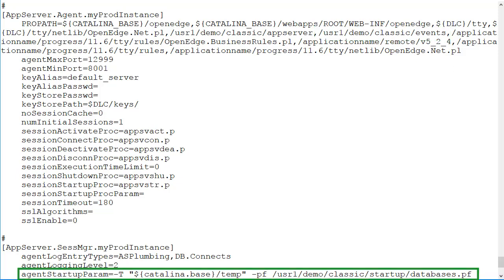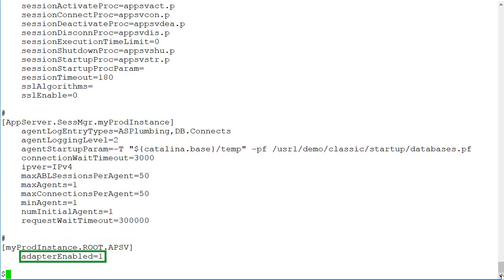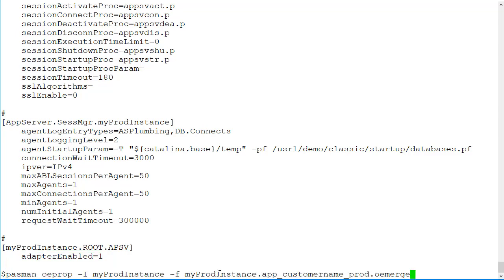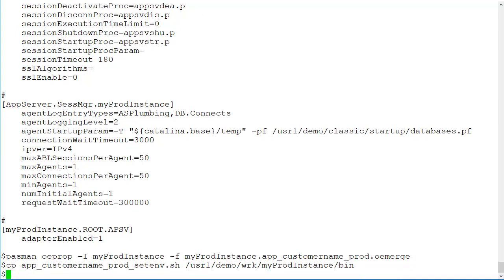If your existing application used parameter files to connect to a database or initialize other values, confirm that those files are available to the new server. One last property of note is this one that enables access to using the APSV transport for your ABL client connections. Apply your changes using passman oeprop to merge the converted properties into the OpenEdge.properties file for your new server. Additionally, you want to copy the ubroker_name_setenv.sh or .bat file to the instance path bin. This script is run when the instance is started to set environment variables.